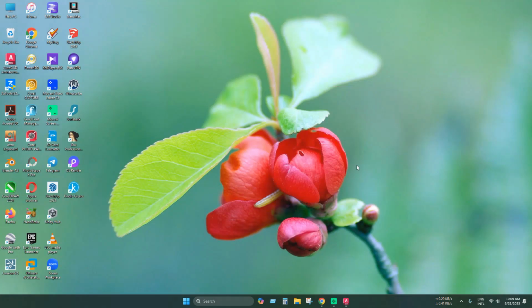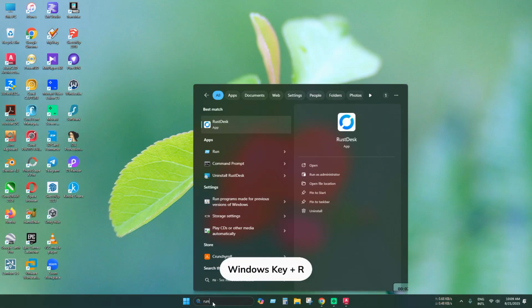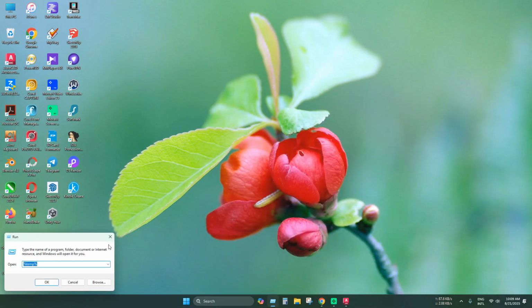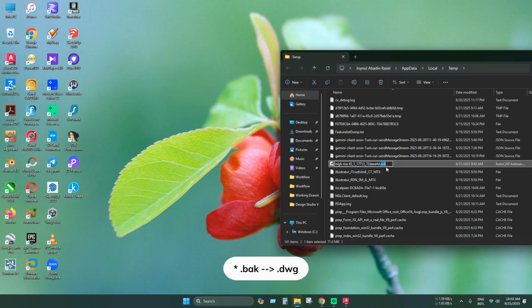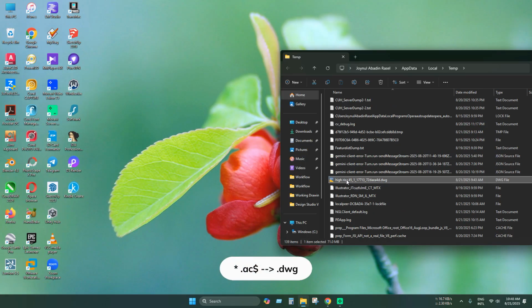Let's see another way to recover AutoCAD files. Open Run or tap Windows key plus R. Now type this command and press OK. This command will open the Windows temp directory. Usually you can search by the desired title or find the files that have this extension. Now rename this extension to DWG and try to open this with AutoCAD.